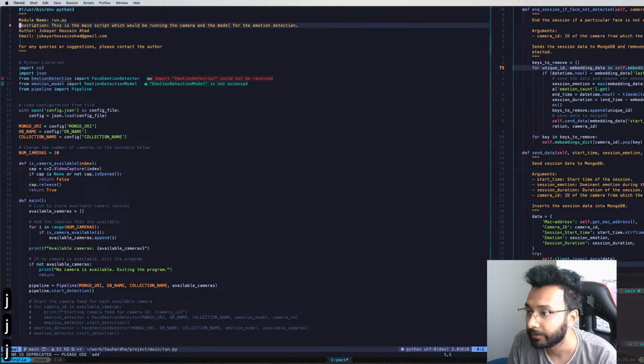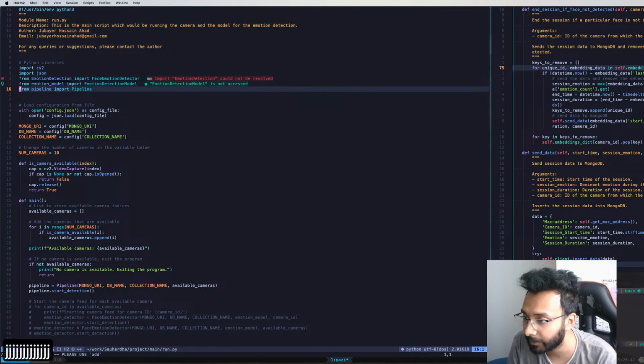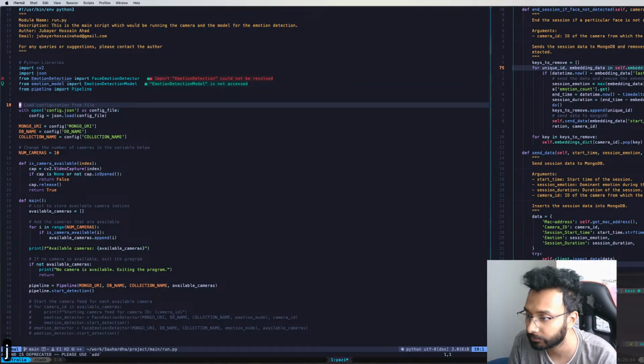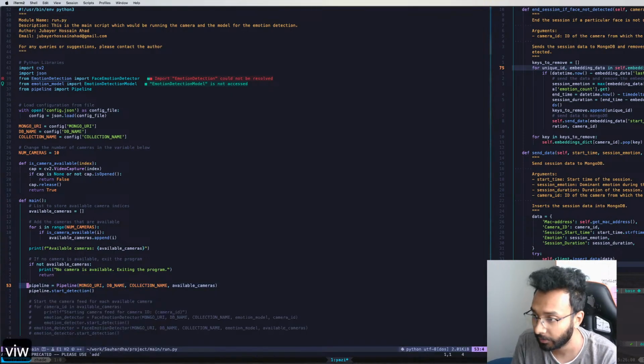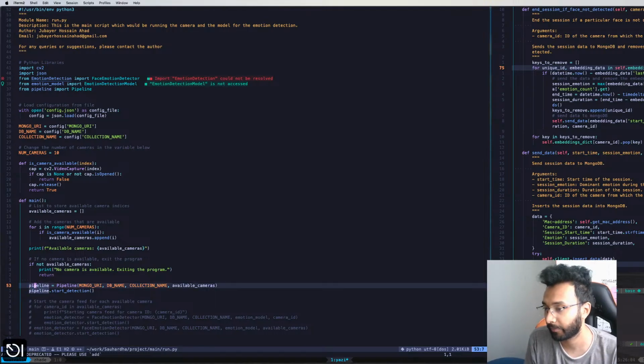Okay, so in file number 1, which is the run.py, we've got 37J, 34J, yeah. Here I'm opening up this pipeline, defining an object of the class pipeline, sending out the parameters for the class, and then I'm starting the detection.